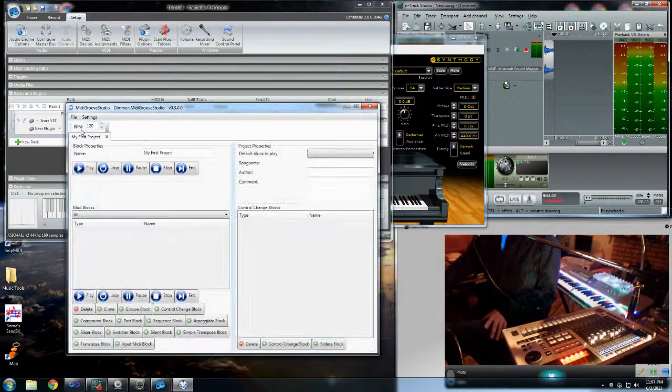Now start a new project, and there are a lot of different blocks in this program. Yeah, groove block. In groove block you can put notes, control change blocks, compound block. You can have multiple different blocks in a compound block. You can have 2 groove blocks or other blocks. Yeah, a part block. They can have different blocks, and I can use a controller to change the blocks. Sequence blocks, an arpeggiator block is in it, a slicer block, switcher block.